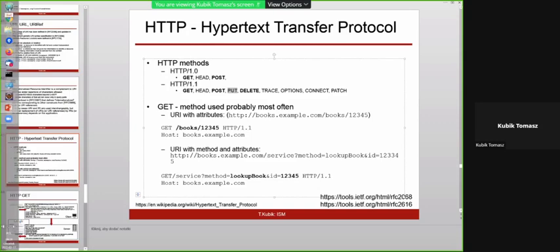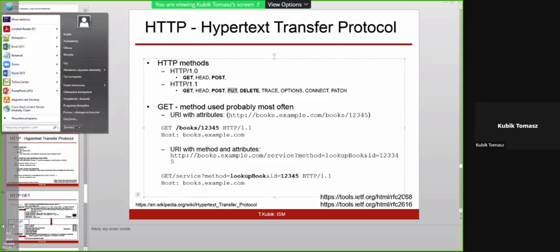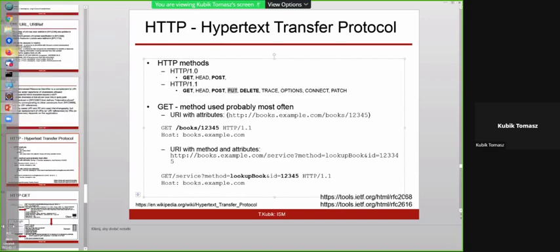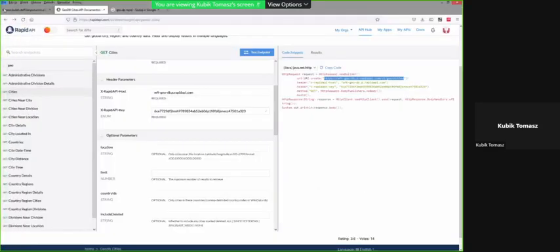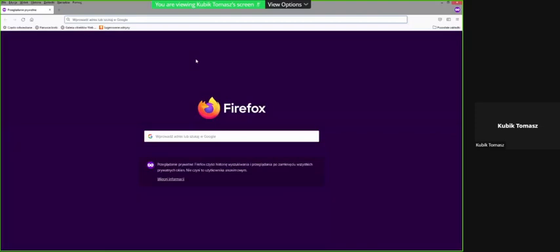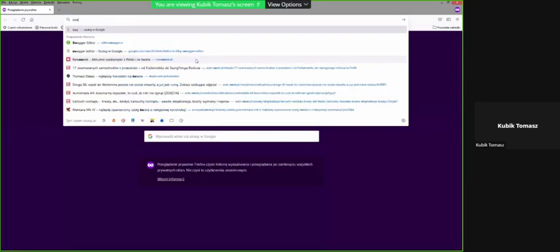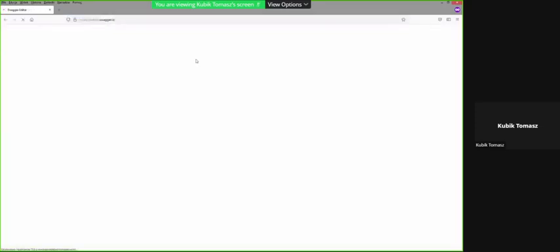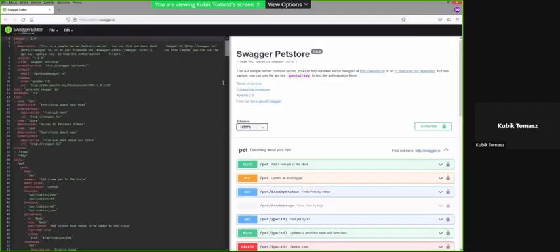So let me open again this pet shop. Okay, I will come back to this view in a minute. So if we go to the Swagger editor and we have at the very beginning the pet store, you can see that put methods are used to update data. This is the meaning of the put method.